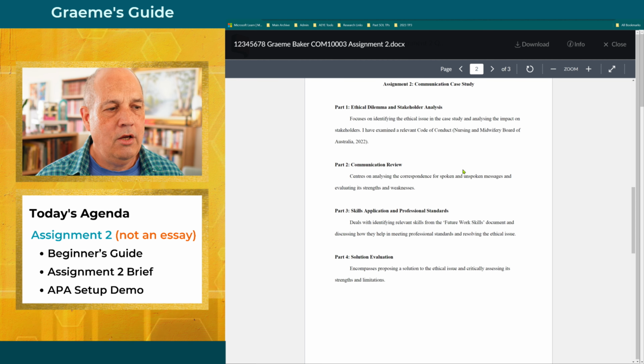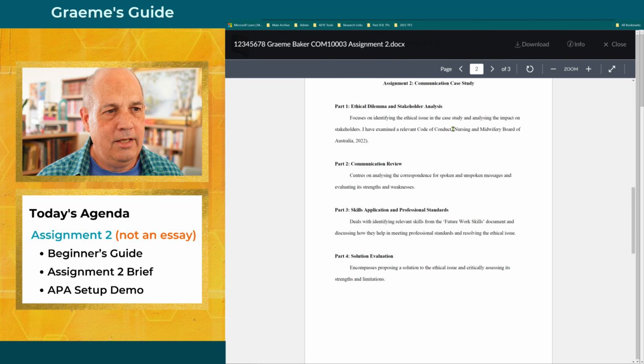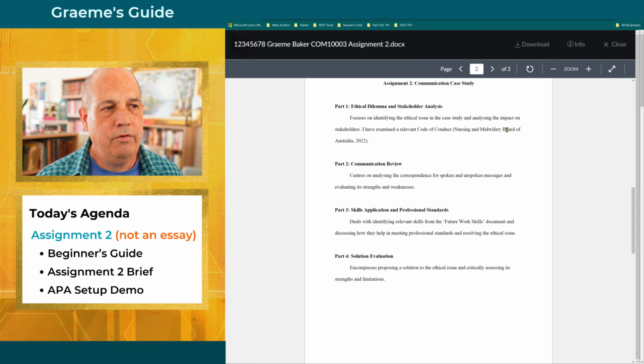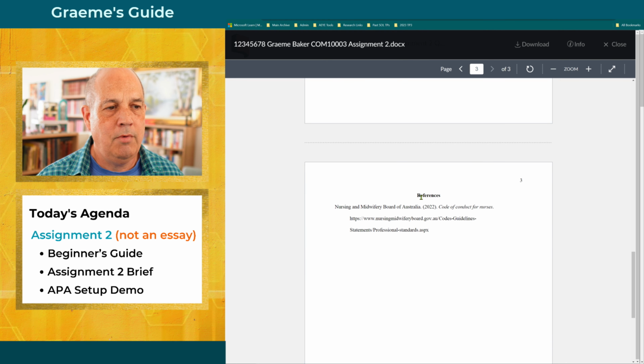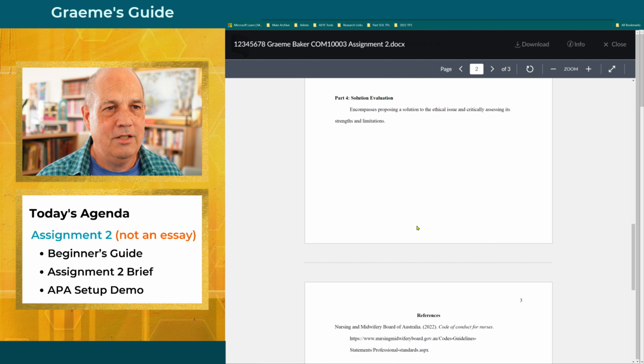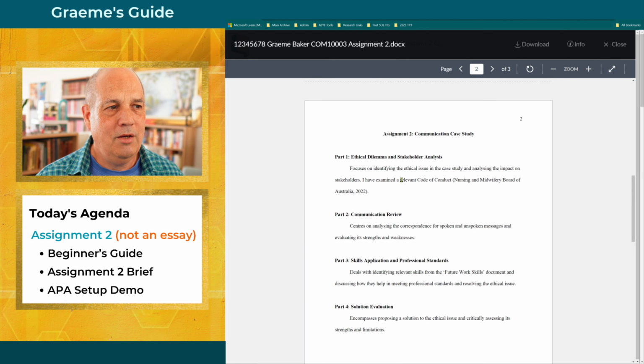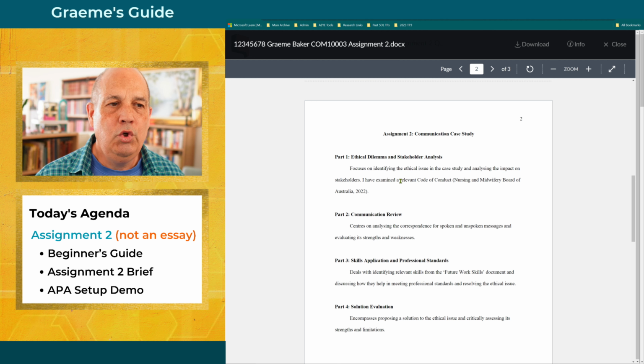And finally, you can see I've put in an in-text citation here to the Nursing and Midwifery Board of Australia. And if we go down to page 3 here, you can see my reference list has already begun. And it's got the first reference here, which is that reference that I cited up here in Ethical Dilemma, because you'll all need to find an appropriate professional standards document.